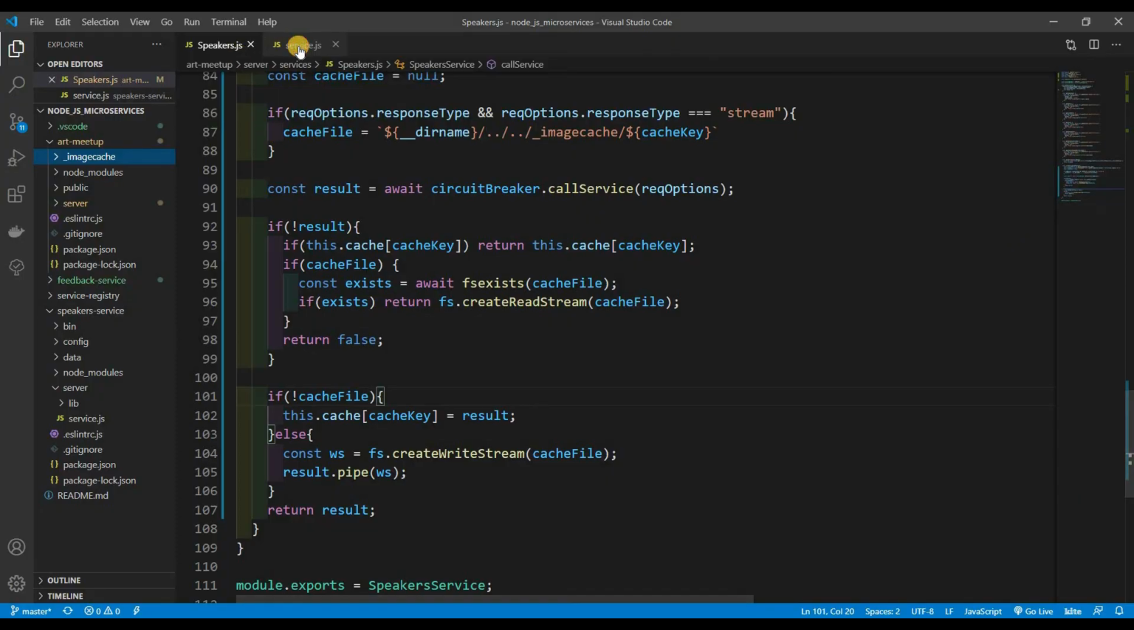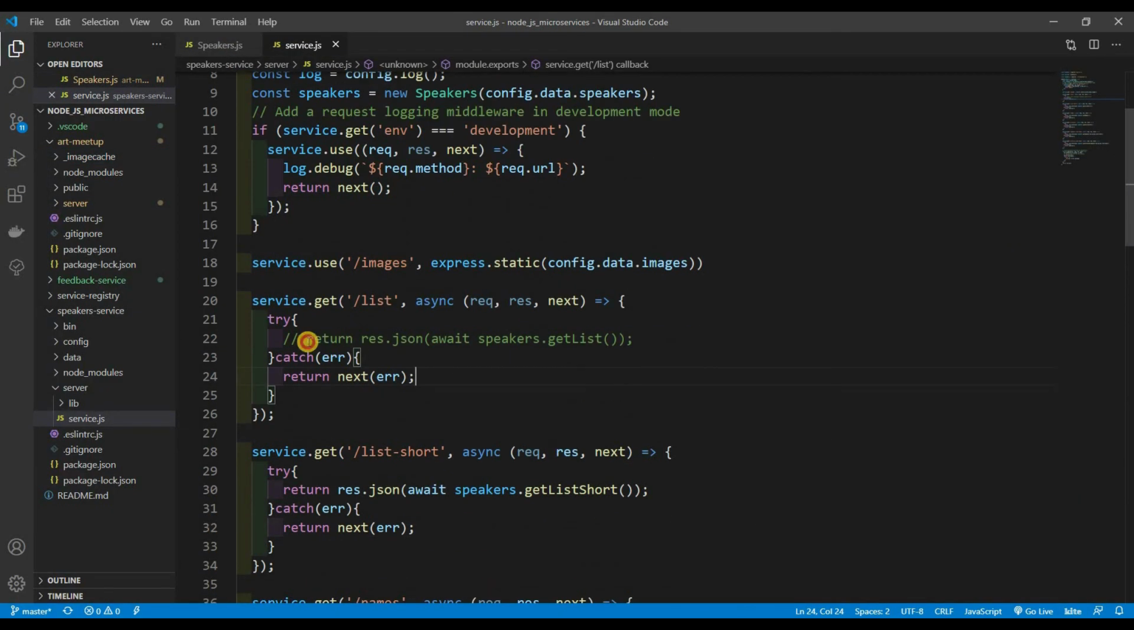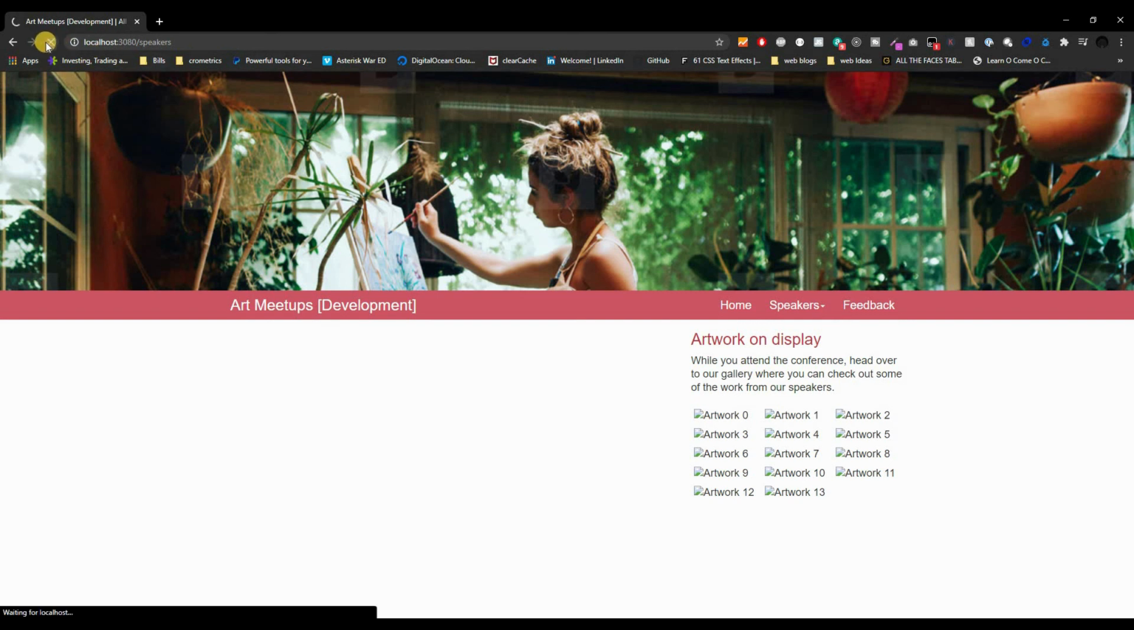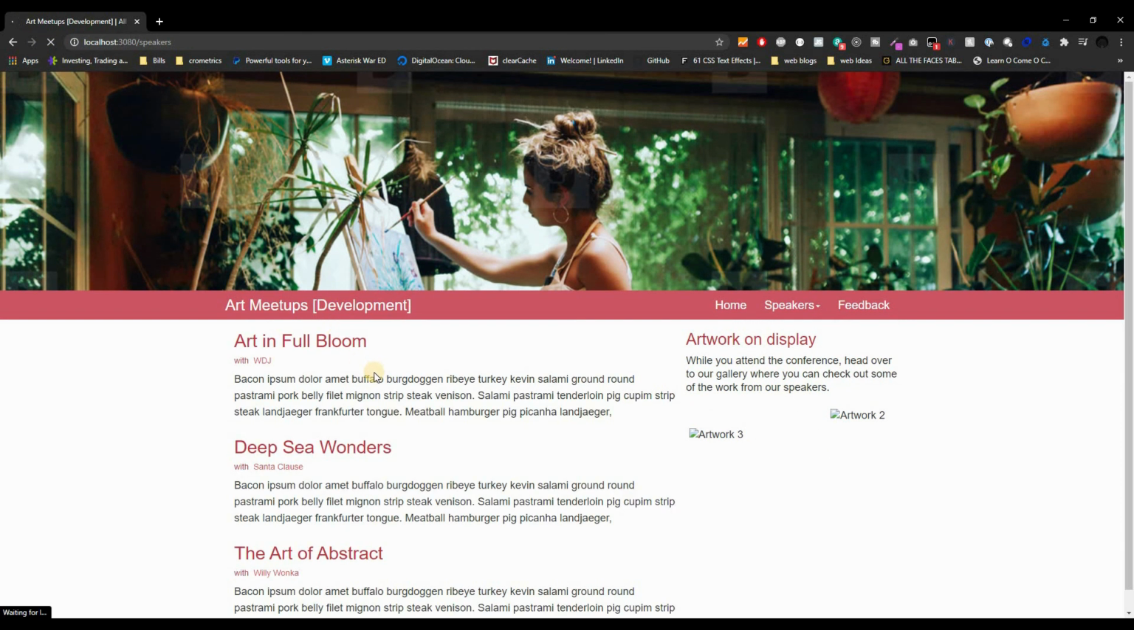Let me uncomment this so this works now. So everything's working, which is good. Now refresh the page and make sure everything is working.